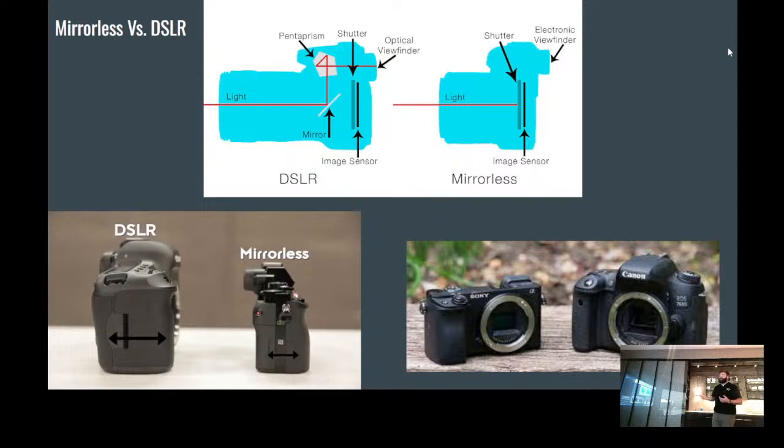Perks to mirrorless, like I said: faster, better in low light, better autofocusing, better object recognition. They're smaller, they're lighter weight, they're not as cumbersome. It's a huge advantage in the camera world going mirrorless compared to DSLR at this point, until maybe 10 or 15 years down the road when we have our next big boom in technology.